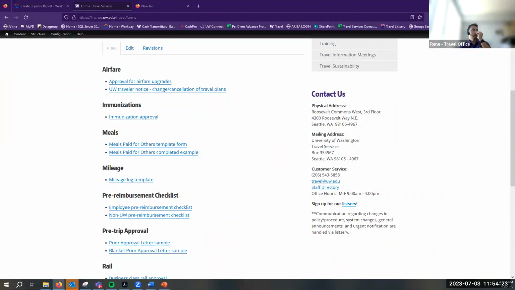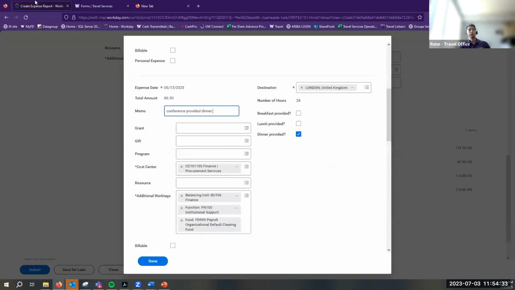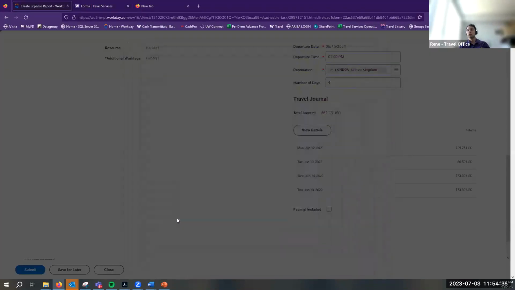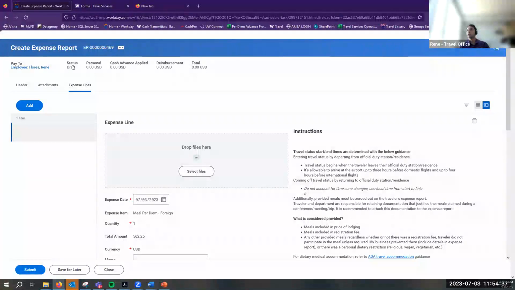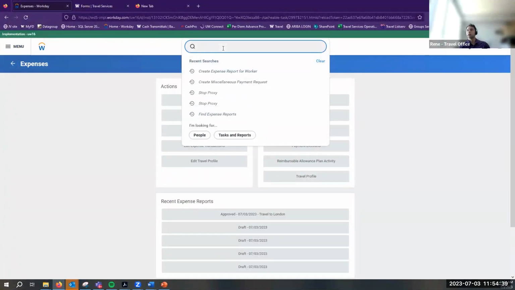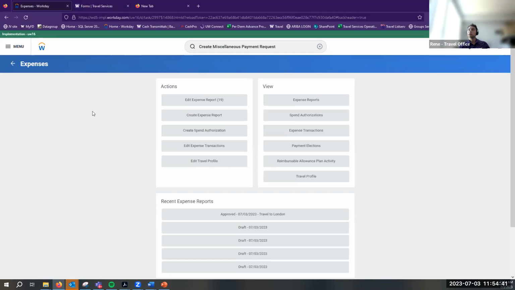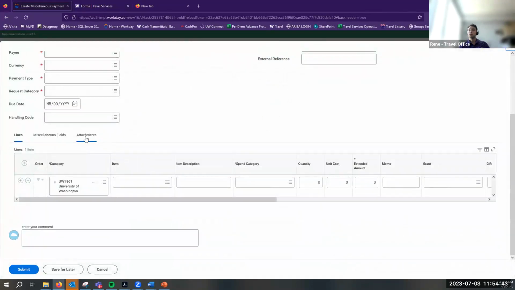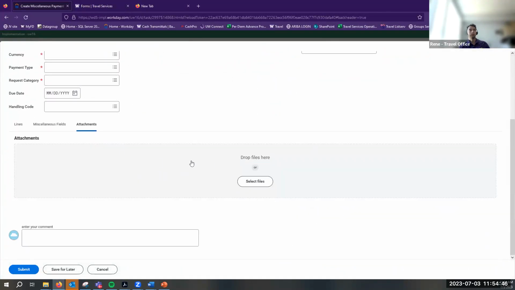Danielle is covering, I think I answered that question. Dan Olson says, for non-employees, there's no ER, attach the form to what? So, Dan, for non-employees, there is no ER. You'd attach the form to the miscellaneous payment request in the attachments right here.